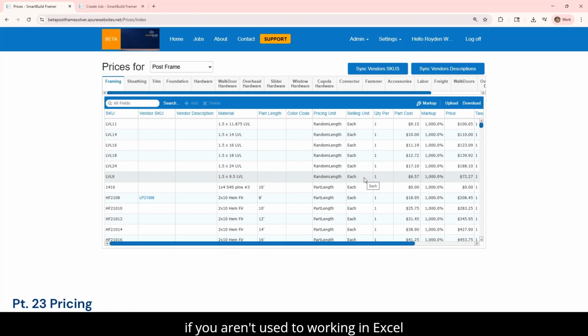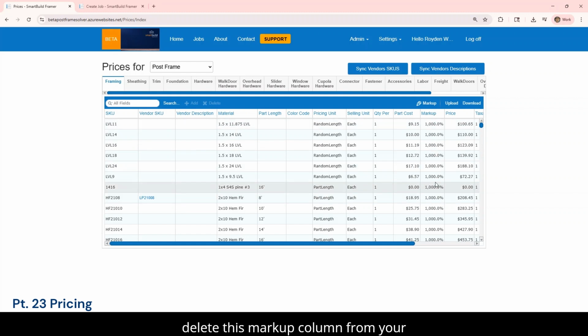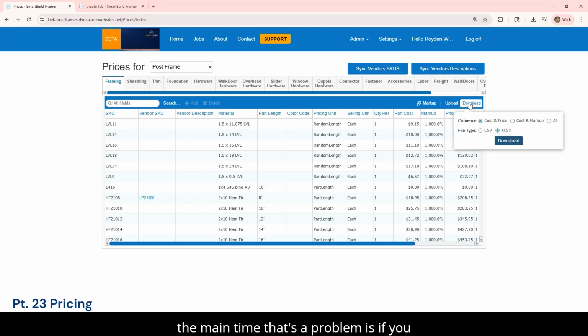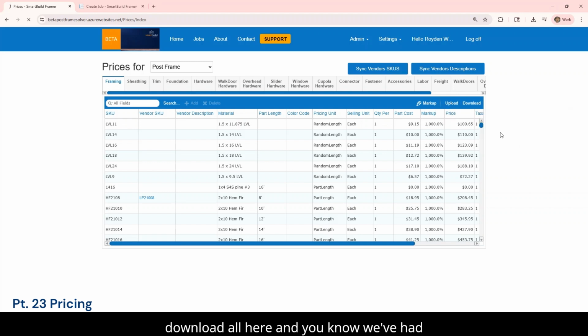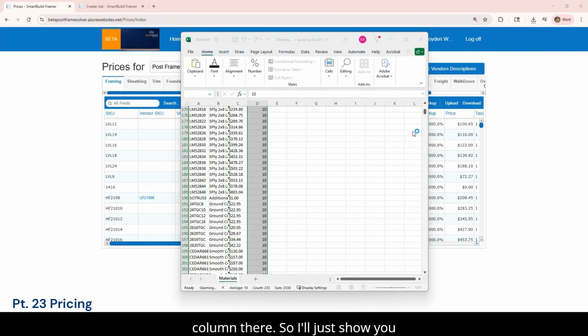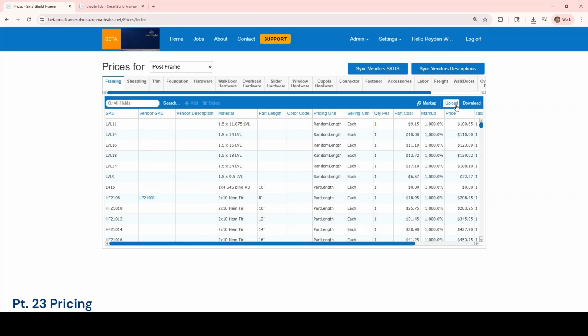So if you aren't used to working in Excel or haven't worked in Excel, it may help to get some tips or someone that can help you to work in Excel. And again, the thing to remember is if you're uploading part cost and the price, then you need to delete this markup column from your upload. And the main time that's a problem is if you download all here. And we had this happen in the past where someone would try to download this file and they would leave the markup column there. So I'll just show you really quickly what that looks like here.